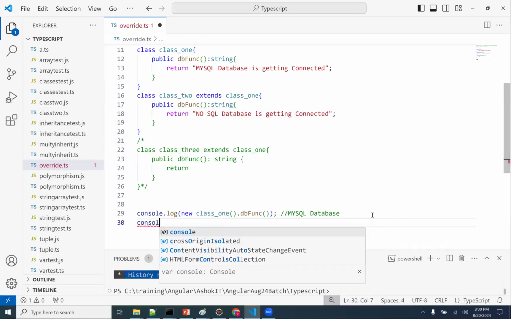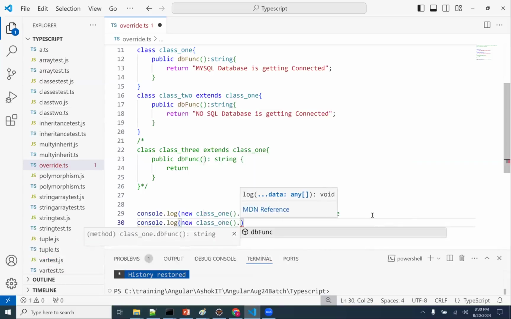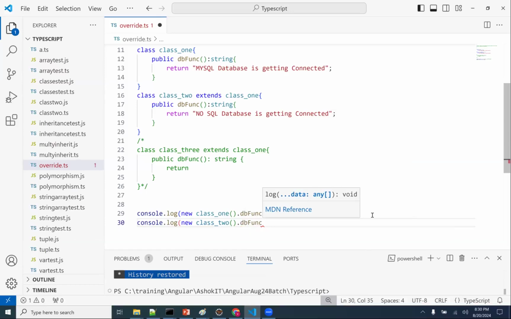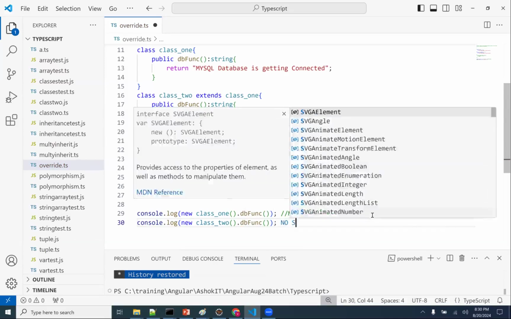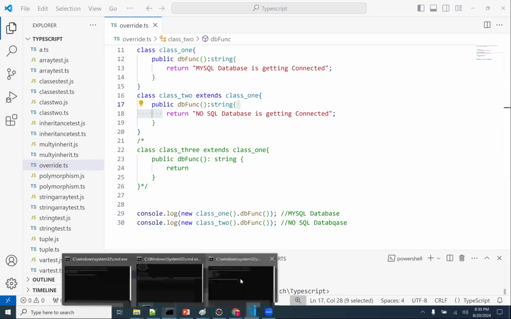Console.log of new class 1 dot, sorry, not new class 1, class 2 dot DB function. This is NoSQL, right? Yes or no? It will print both, sir, I think. No, sir. Class 2, sorry, dot DB function, it is overridden. Yeah, I'm overriding, right? That's right. Now we'll see.